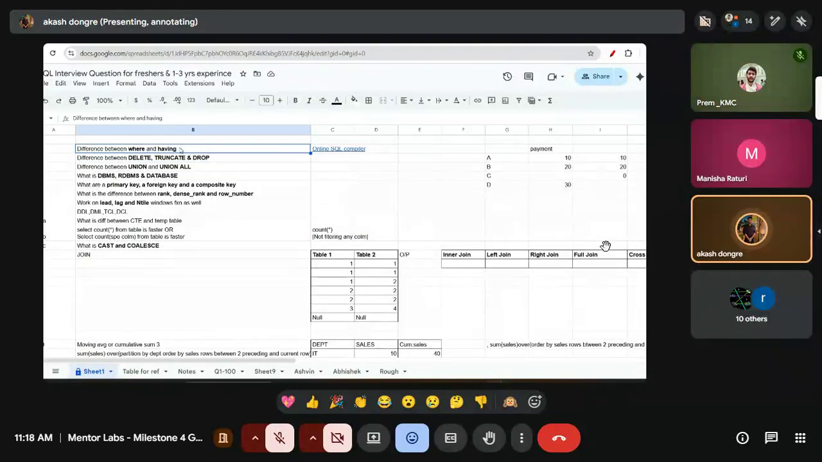What is the difference between where and having? We'll understand this when the SQL classes are done. This might be a theoretical question, so you need to have notes from your end and ask something. Just go home and check what DBMS, RDBMS, and database are. And in the next class we'll discuss this part.